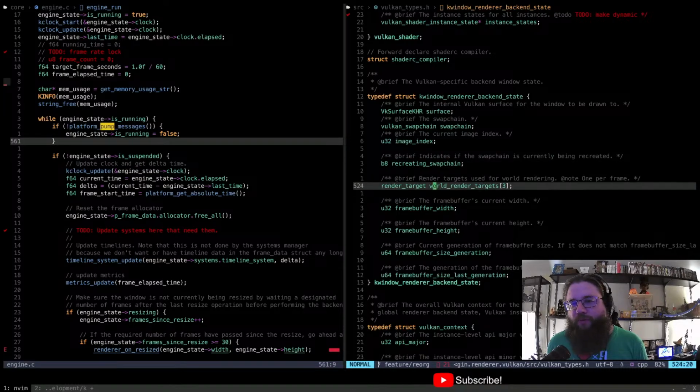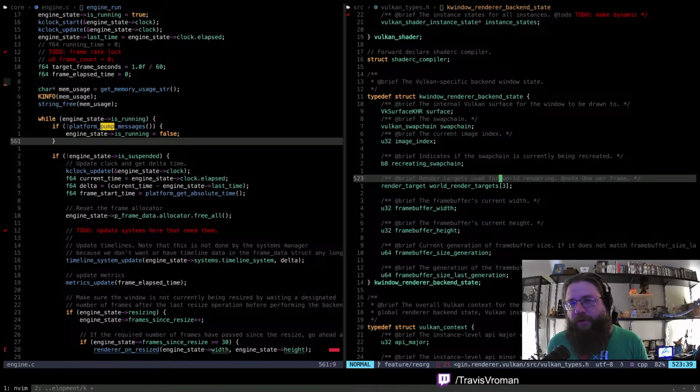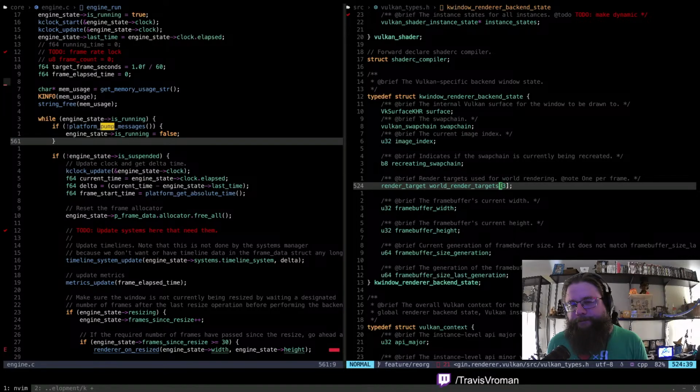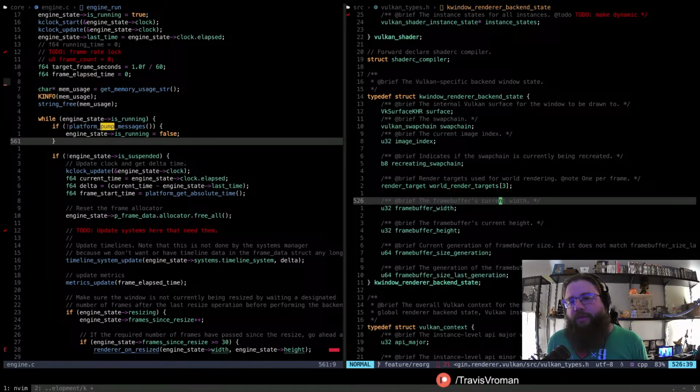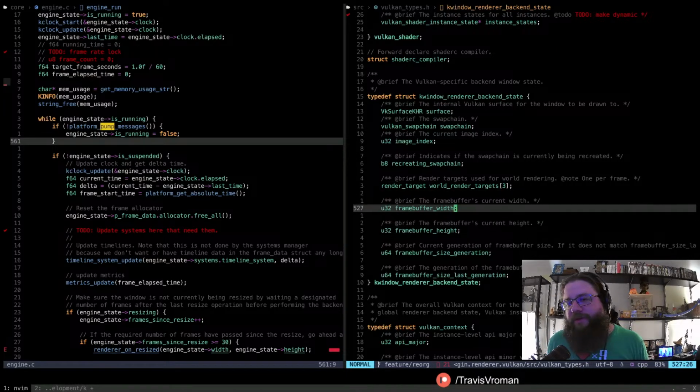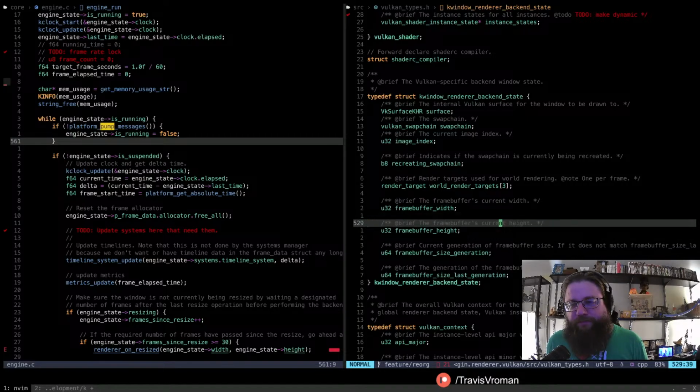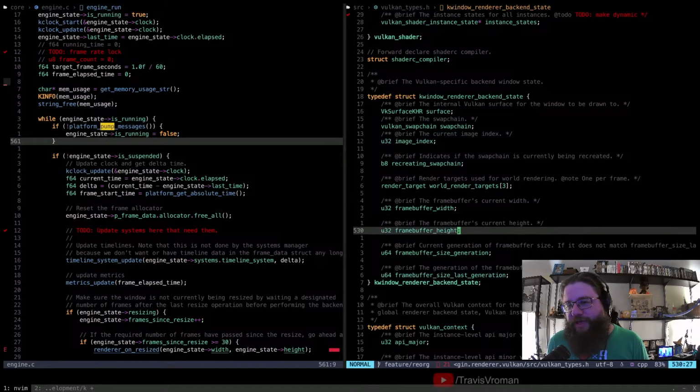This render target, world render targets, I moved here as well. I don't actually think we're using this anymore, but I have to verify that, right? But the render targets essentially are also going to be owned by the window, all right? And then, of course, we have frame buffer width and height. Now, we do have this on the sort of front-end version of this, too, so I'm going to probably get rid of these two and just keep a reference to the front-end version of that.